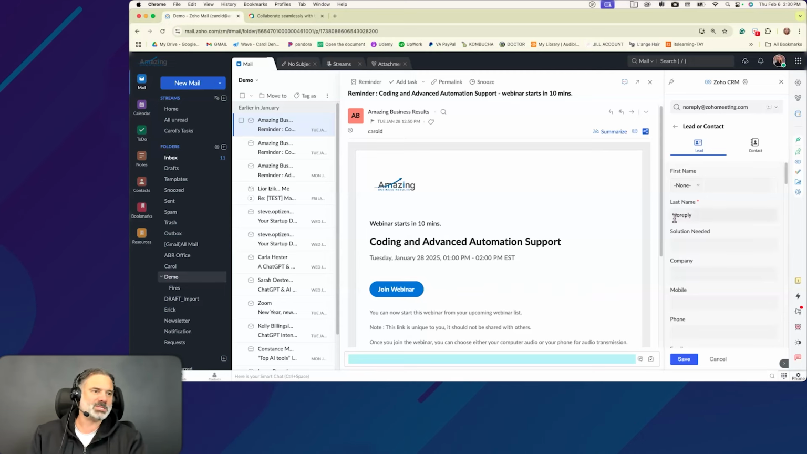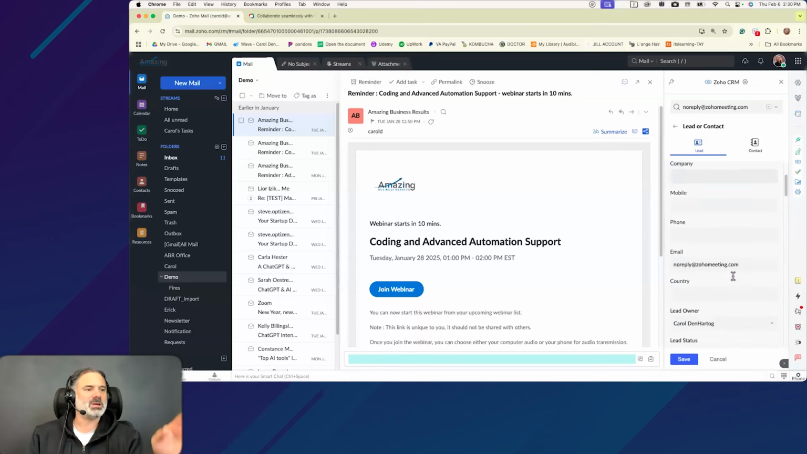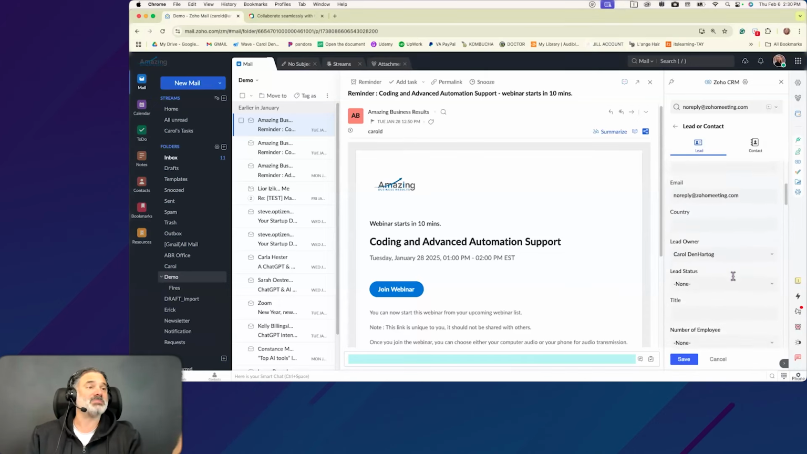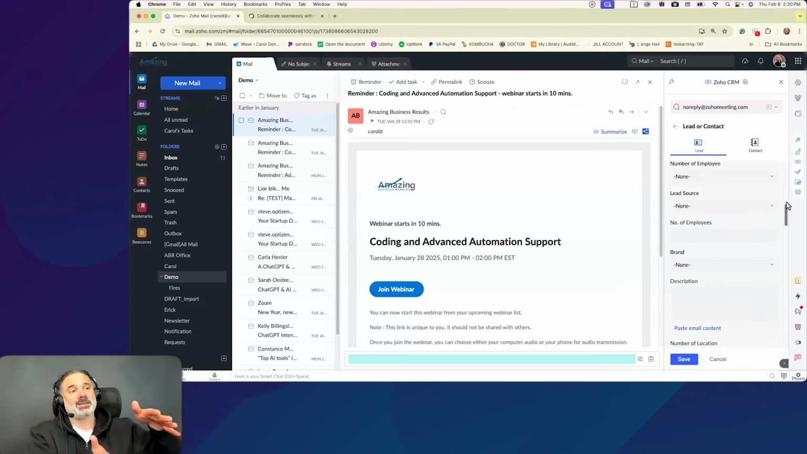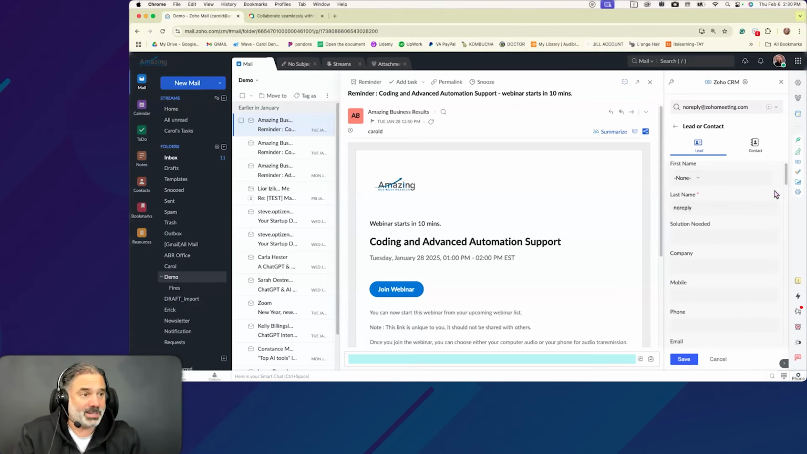It says the last name is no reply, because it's not a person. But if it was a person, you would have the first name, last name, sometimes the company, and the email address, and you can click save, and then it's saved as a lead or as a contact. So from the email, I can create contacts.